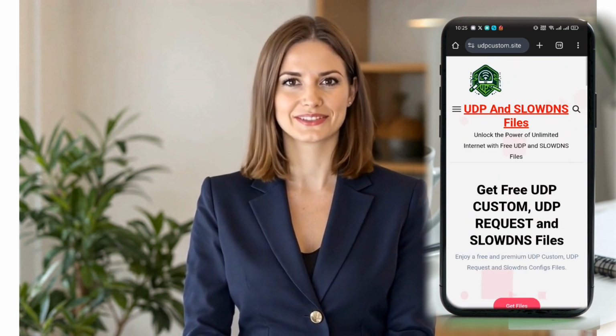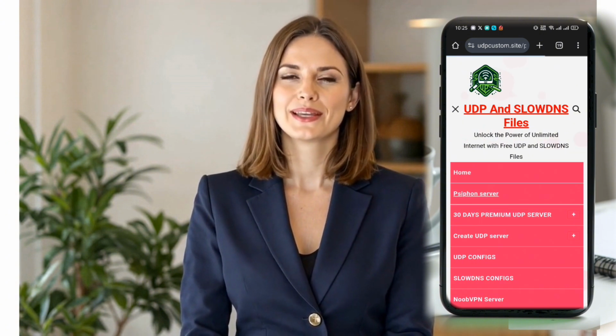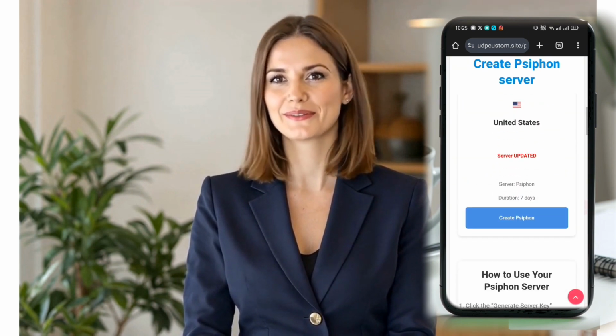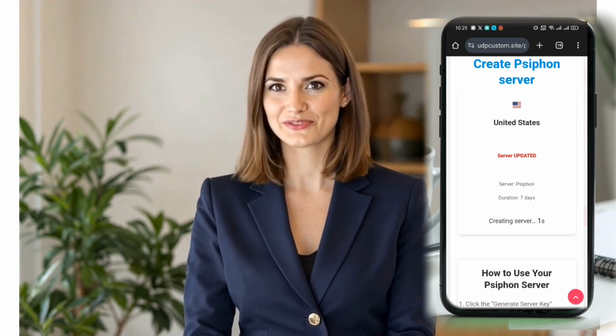From the list, select Phison server. This will open the server location page. Click on your preferred location and wait for the 10-second countdown to complete. Once the countdown is done, click Copy to copy the server details to your clipboard.